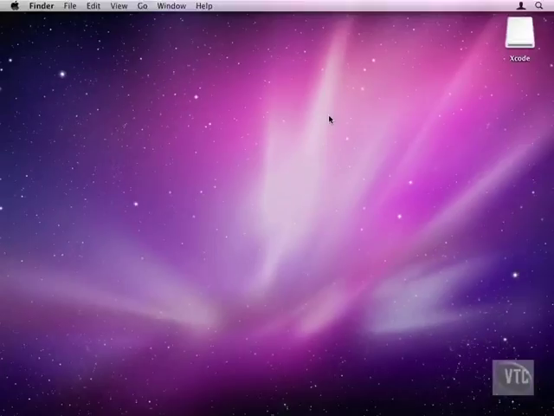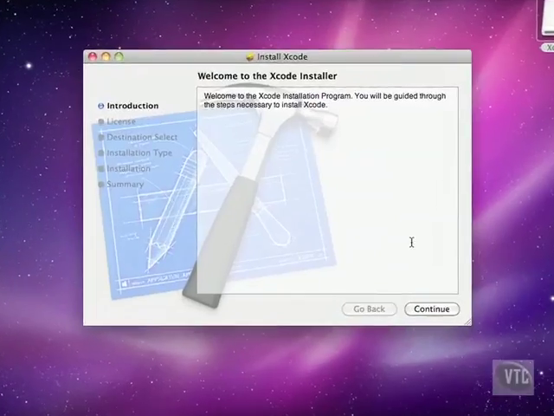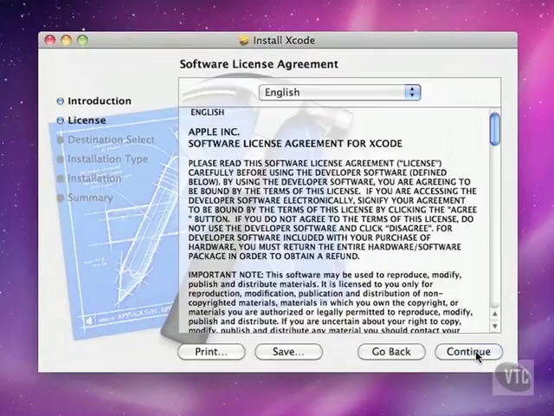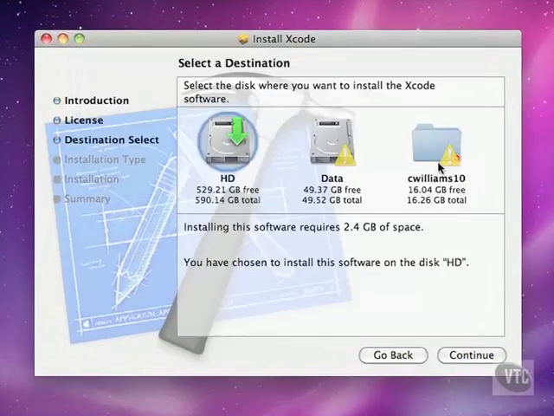Well, Xcode finally downloaded and I've got the DMG here on my desktop. So I'm going to double click this. And when it opens up, we have an Xcode package. I'm going to double click that to start the install. I'm going to start stepping through this, clicking on continue, continue again, agree to the software.